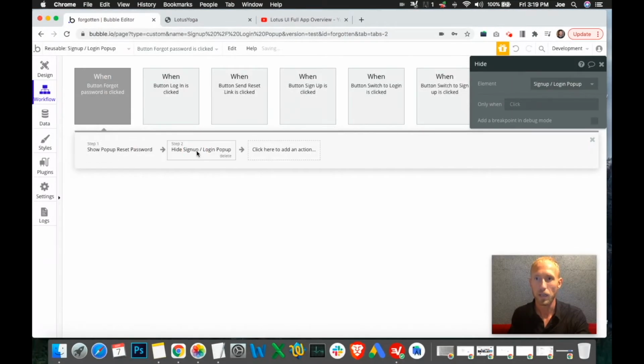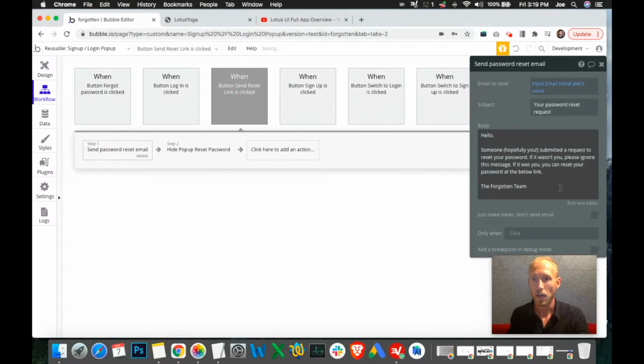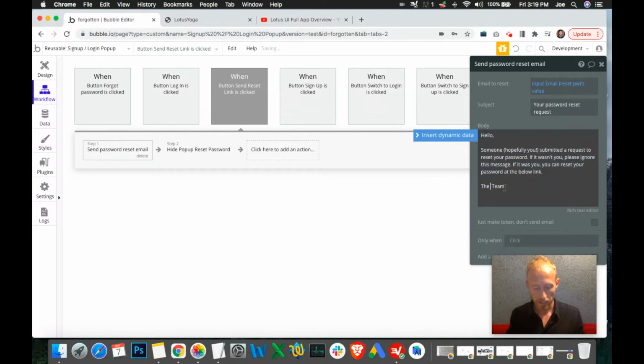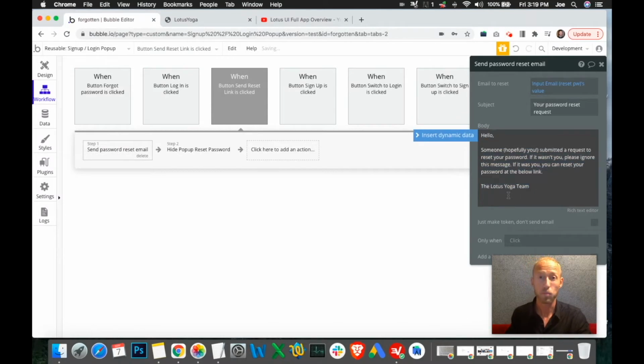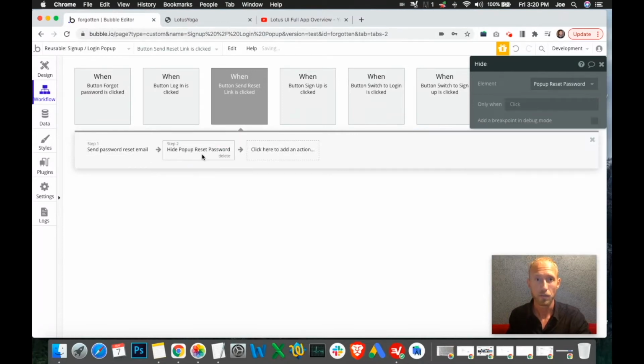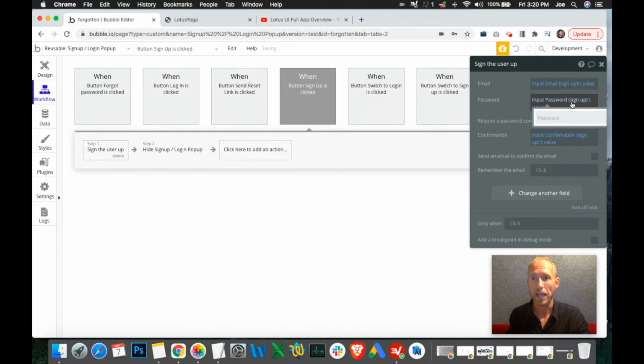Just clicking through these various workflows to show that. Okay, so this is actually something from a different app that I have working in here. So we're going to say the Lotus Yoga team. And there might be some boilerplate text that is already included with the Bubble one. I kind of forget, but if not, you could just grab something like this and have it sent from your app for when someone wants to reset their password. So that when someone signs up, what's happening is we're taking their email and we're inputting the password.